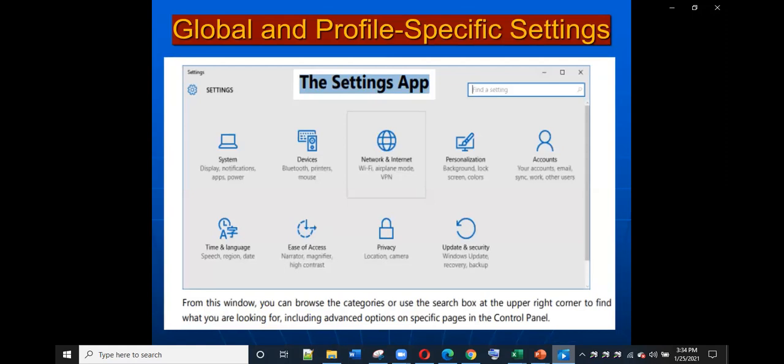Global and profile-specific settings. In the operating system, Windows is highly customizable, allowing you to create the type of environment you like to work in. And some settings are global, of course, meaning they affect all users' accounts on the system. Generally, global settings are related to hardware.